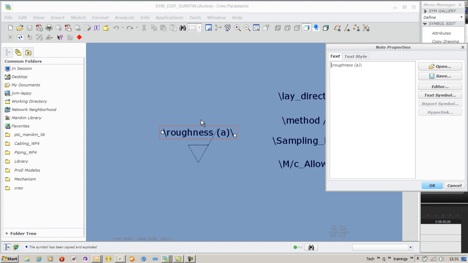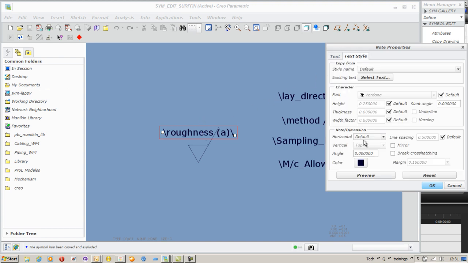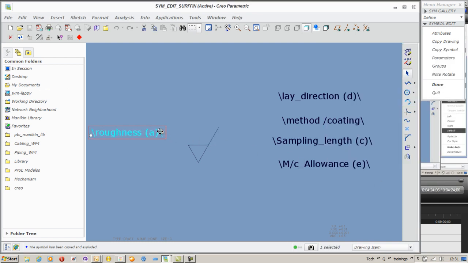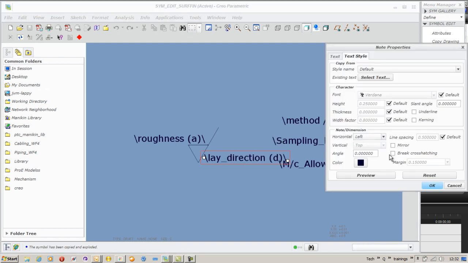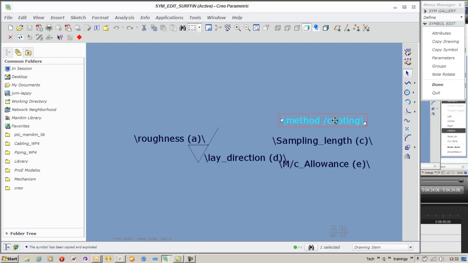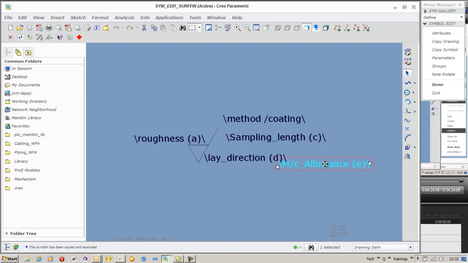Now it's time to start placing them and orienting them. Very important to make the orientation right. So I want this text to be oriented from the right within the text box, and I place it there. The lay direction usually comes on the right side of the triangle. To modify it, you can go to right-click properties, and the text style tab will enable you to set the text orientation. This coating or method comes on the top of the lead line and this below the lead line. Sampling length and the machining allowance come on the left side of my triangle.